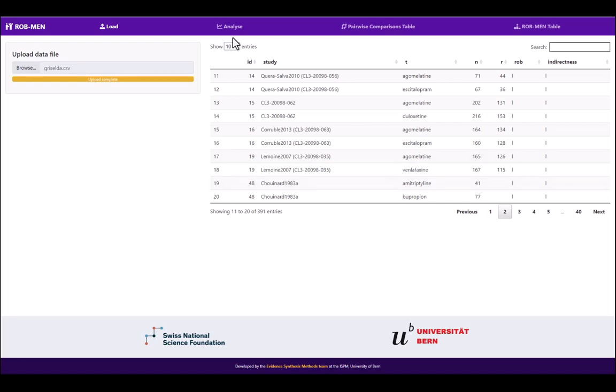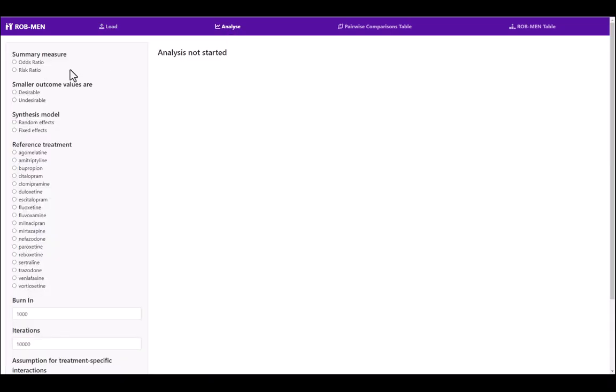Once the data is uploaded, we can go on to the Analyze tab to select the parameters for analysis. RobMan should not be used to run your network meta-analysis, as in the main analysis. There are other specific packages, apps, and software for that. The reason why we are running the analysis is because the tool needs the output of the analysis for some of the assessments. So we select odds ratio summary measure.